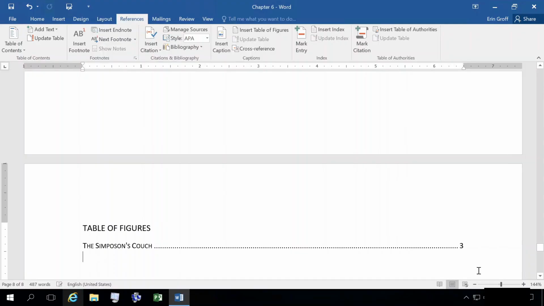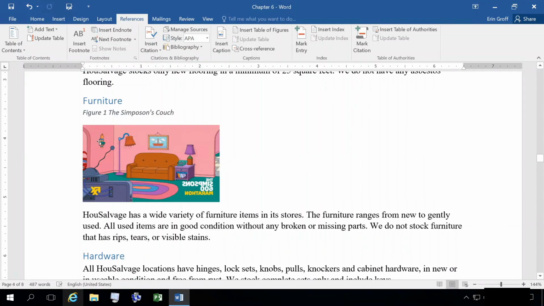Now, this is good for printed documents. The good thing about electronic Word documents, if I hover over this, the screen tip tells me that I can hold down my Control key and click on this, and it automatically navigates me to that figure.